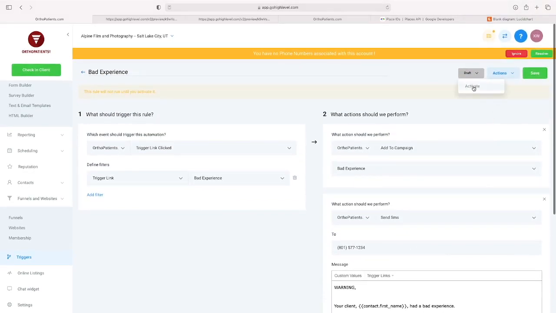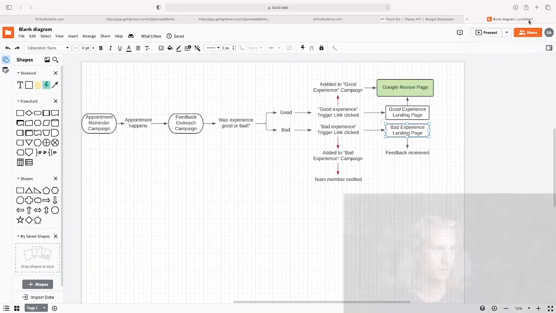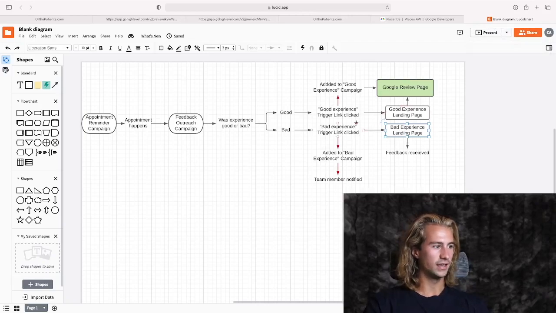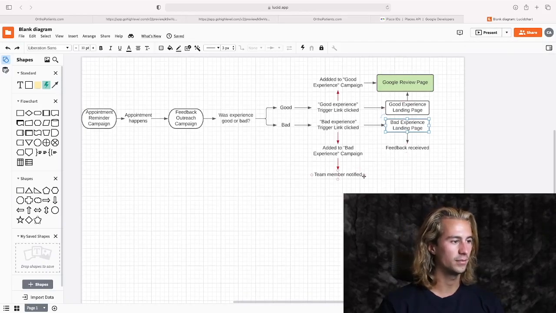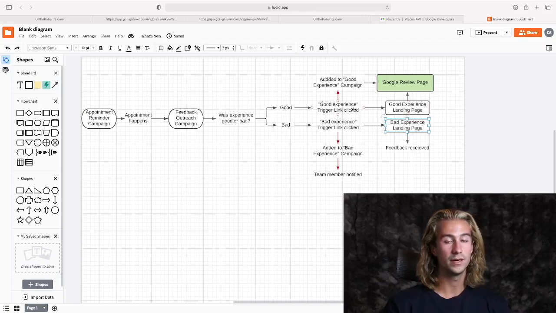So we're going to come up here, we'll activate this, save it. And now if we look at your triggers, you've got the good experience and the bad experience. So we're making good progress. So if we come into our flowchart once again, you'll see that we have pretty much built up this entire back end now. When people get to that good experience landing page, they can go and leave you a review. If they get to the bad experience landing page, they can leave you feedback. We set up the trigger links that will take you to both the good experience landing page and the bad experience landing page. And we've set up triggers that will take your client to a good experience campaign or a bad experience campaign. And those are represented by the red arrows here.